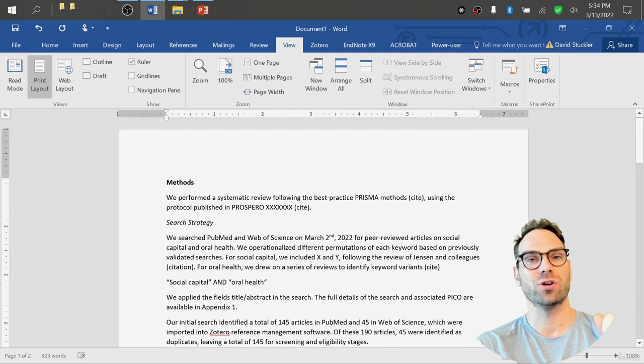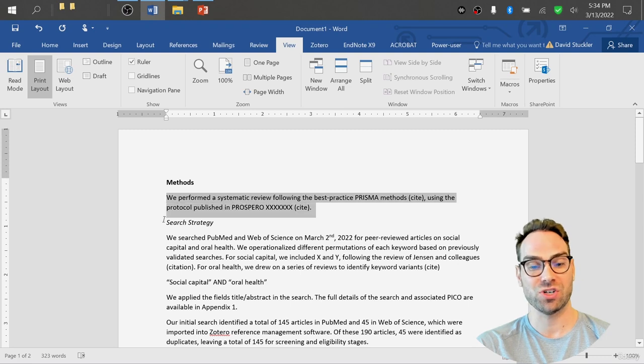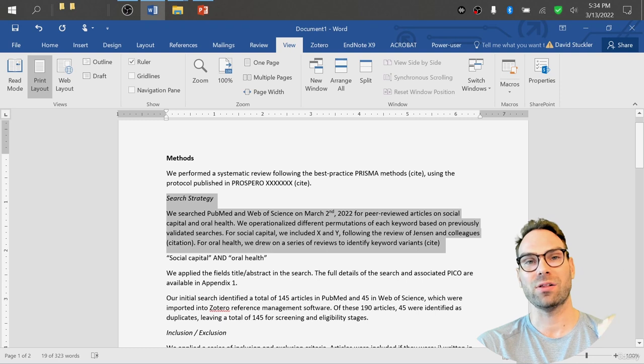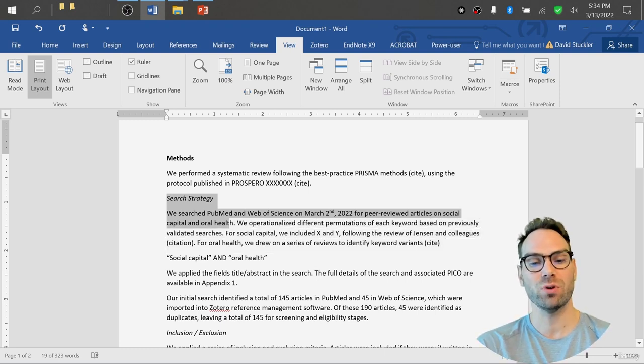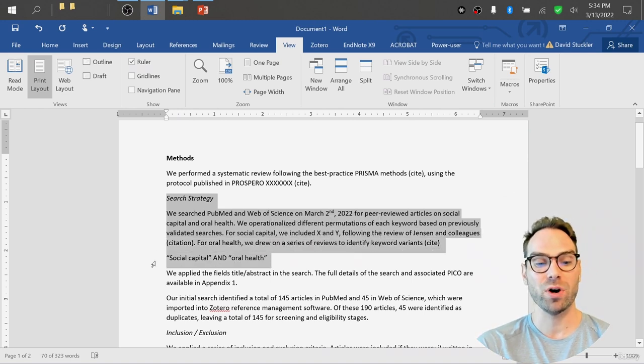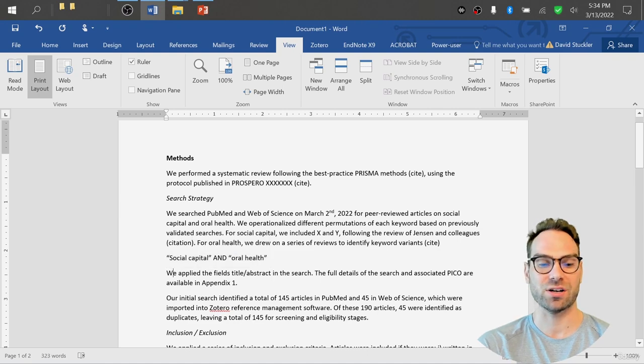I want you to make sure your PRISMA is internally coherent, that the numbers all add up, that you make sure you're mentioning that you're following the best practice PRISMA methods, that you have a search strategy, you outline the date and the databases you searched, and what the broad keywords were, how you operationalized them, citing, if relevant, your nearest neighbor papers that helped you get there, putting in the verbatim search so that you could copy and paste it in, and if it's too long, to put that in the appendix.